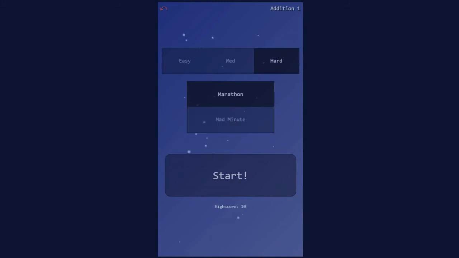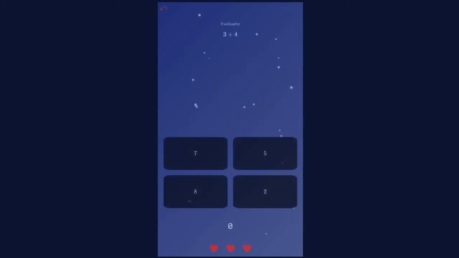You have marathon, where there's no time limit at all, and the mad minute, where obviously you have 60 seconds to get as many right as you can. The Mad Minute can be quite stress-inducing when people are running out of time. But for a bit of a demo, let's have a look at the easy marathon for edition 1 and have a look at what's going on inside.